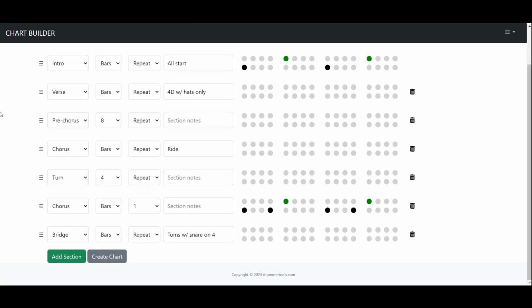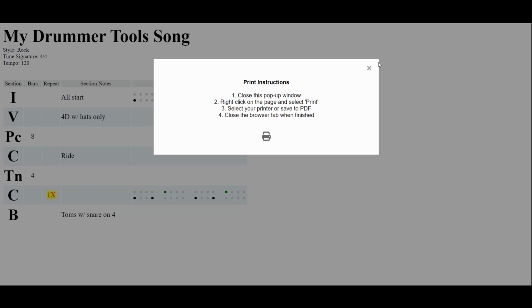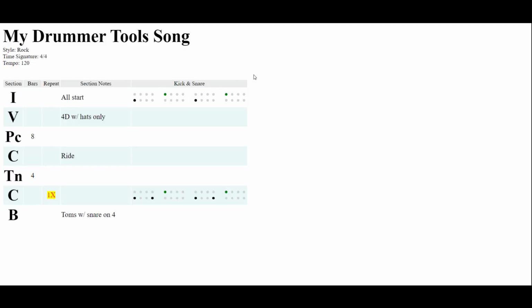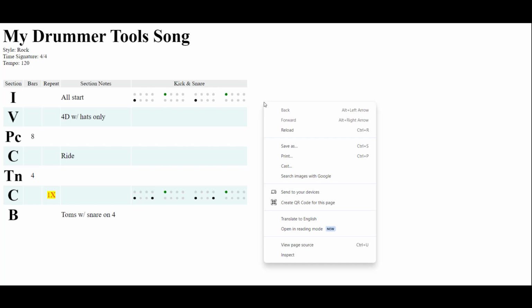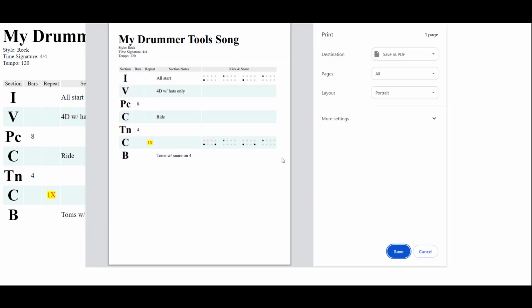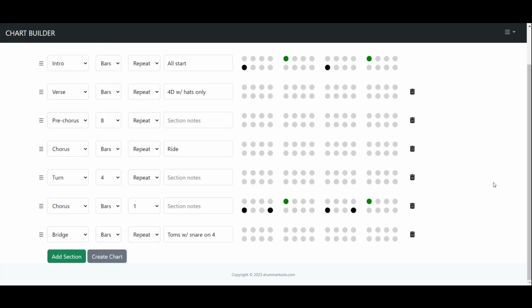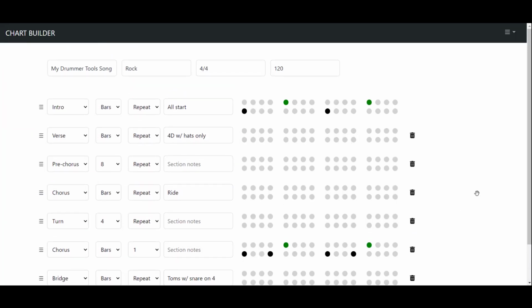Now, if I need to make some changes, all I have to do is just close this tab and it takes me back to the chart builder I was working on. I can make my adjustments and hit create chart again. Okay, now once I'm happy with this, I can right click and I will print it. So I'll save this as a PDF, and then after it's saved as a PDF, I'll just import it right into my iPad. Right now, Drummer Tools doesn't have a way to save these charts, so you build them, save your PDF, and then you're done. But the ability to save will be coming in a future release.